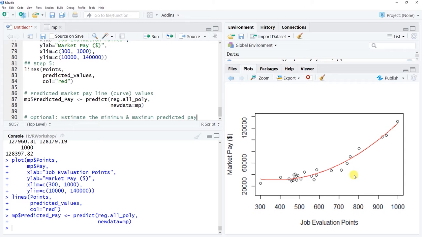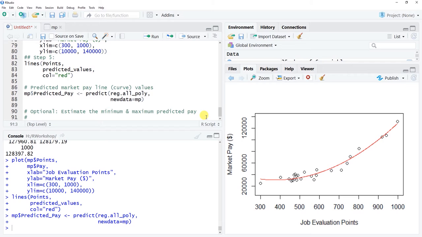Perhaps we want to set ceilings and floors for how much someone could be paid within each range. Let's say we want to apply a consistent range spread here. This is completely arbitrary and just for the sake of explanation, but let's say we set our range spread at 40%, which would mean that the maximum pay would be 40% more than the minimum pay at each level of the job evaluation points, okay? So how do we do that?